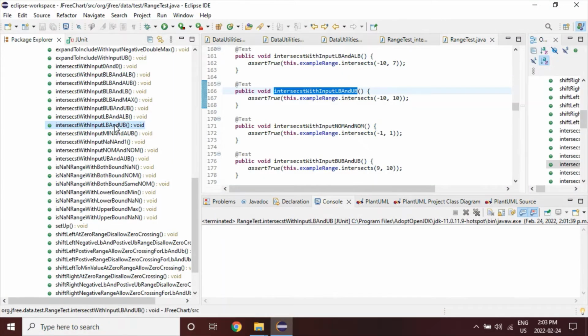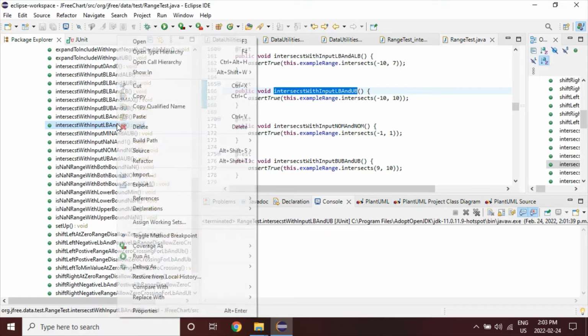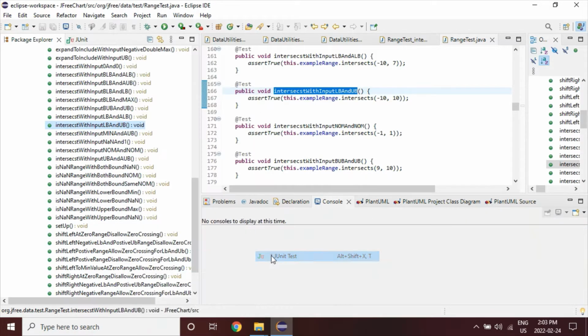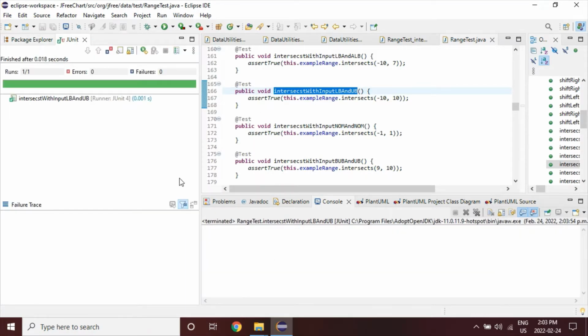Hello, this is Michael. In this test case, intersect with input LB and UB, we're going to test the intersects method within the Range class using the lower bound and upper bound as per our design plan for the range -10 to 10. In this case, lower bound will be -10 and upper bound will be 10. We would anticipate the result would be true as it supposedly would intersect. And as shown, the test passes in this case.